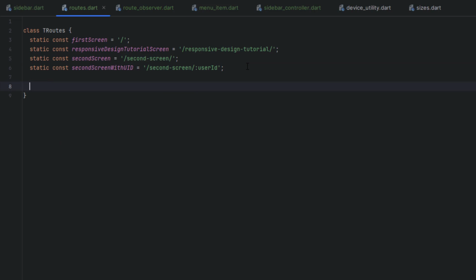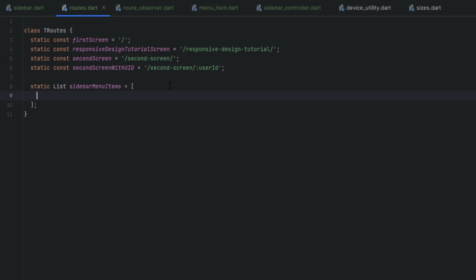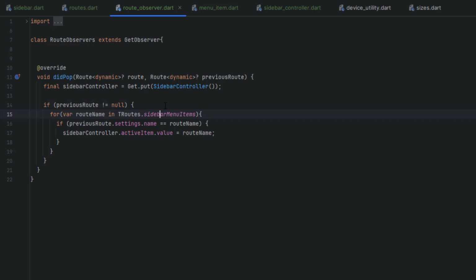And to create a list of these sidebar items, we can create an empty static list of sidebar menu items, and in that list you just have to call these variables: first screen, responsive screen, and so on. The b is small, and this way we can handle the pop effect.